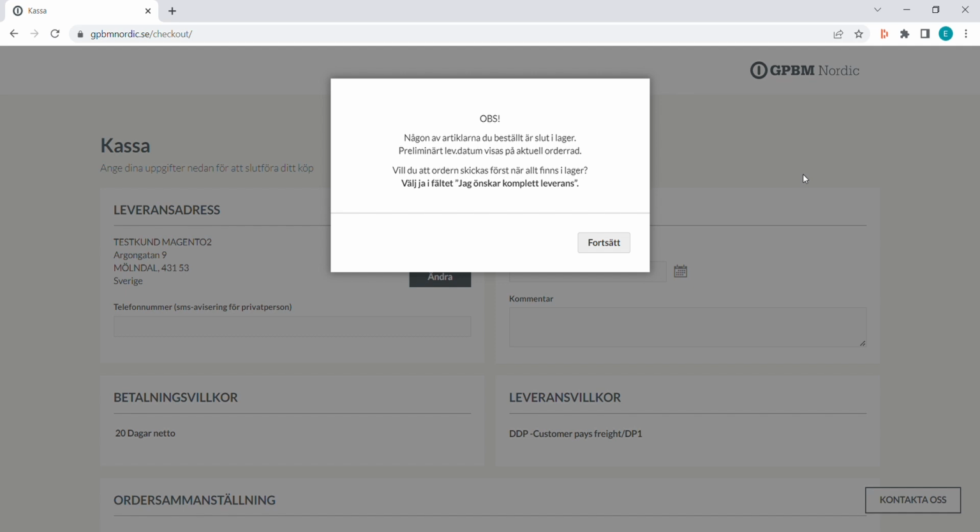So now this is a pop-up, and this one is shown when there is a product that is not in stock right now. As you recall, there was a product in the quick order function when we used it that would not be in stock until week 16, and it here says that we have to scroll down and decide if we want to have the complete order with all shipped in week 16, or if we want to have a split order.